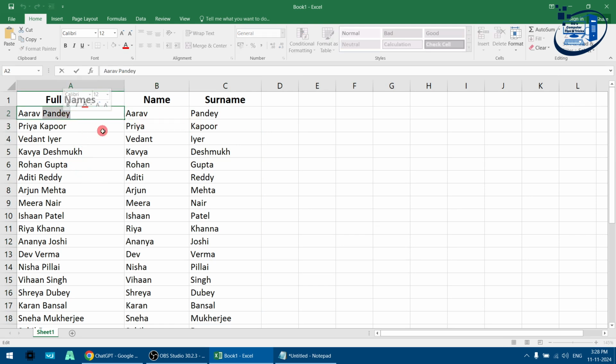In this way, if we make any change in the full name list, it will automatically reflect in the surname field. So both this process I have shown to you are very easy. You can follow whatever you like, but the second process is a bit advanced because it automatically updates the surname or name if we make any change in the full name column.